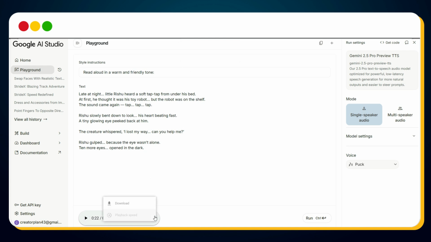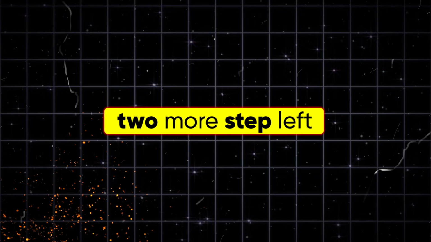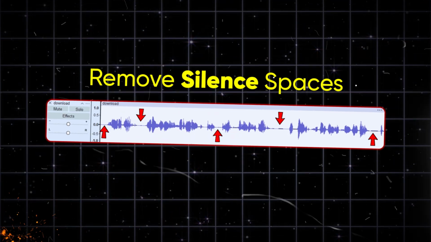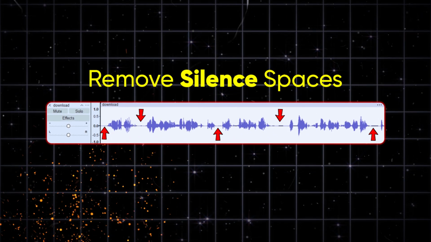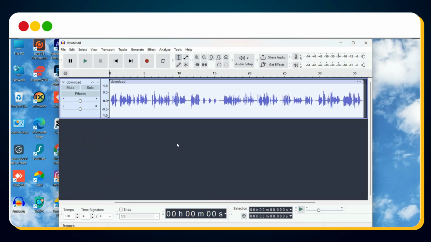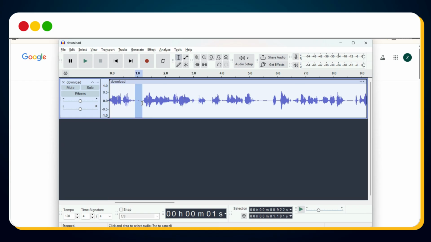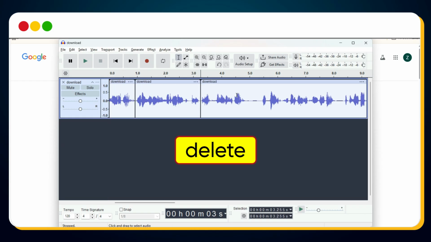Next, you can easily download this voiceover. But if you think your perfect voiceover is ready, you're wrong. There are two more steps left to make it sound truly realistic and human-like. First, we need to remove the silent gaps inside the audio. To do this manually, you can open the file in Audacity, which is a free audio editor. Then simply select every silent part and press delete. But let's be honest, if your voiceover is long, this method will take forever.